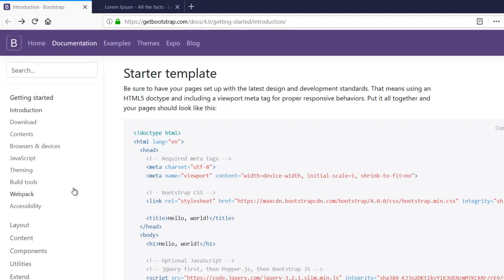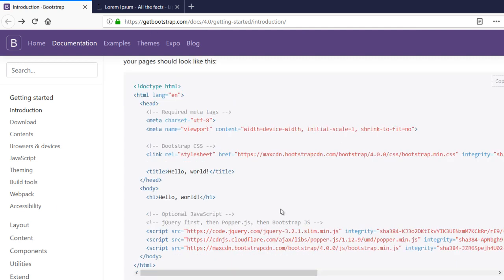What's going on, guys? In this tutorial, we are going to create a simple parallax effect using Bootstrap 4 and simple CSS. As usual, I'm going to copy this starter template. This template is available in the Bootstrap documentation.